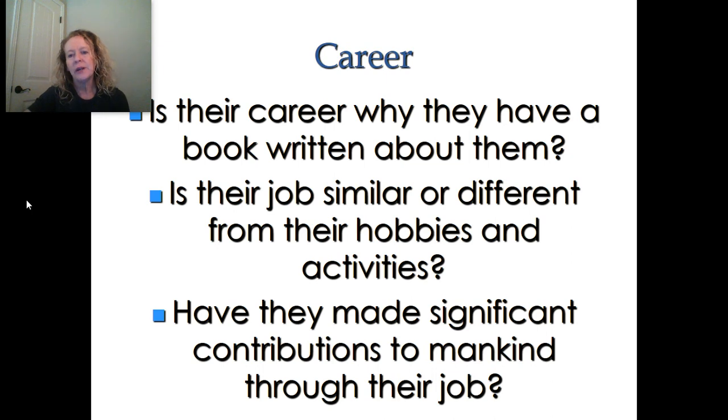Careers. Is their career why they have a book written about them? Is their job similar or different from their hobbies and activities? Have they made a significant contribution to mankind through their job? I think of Tiger Woods. I remember seeing him as a 3-year-old on CBS Good Morning Show, playing golf and being able to hit that golf ball right into the hole every single time. And so a book written about him would be an interesting fact to add in there.